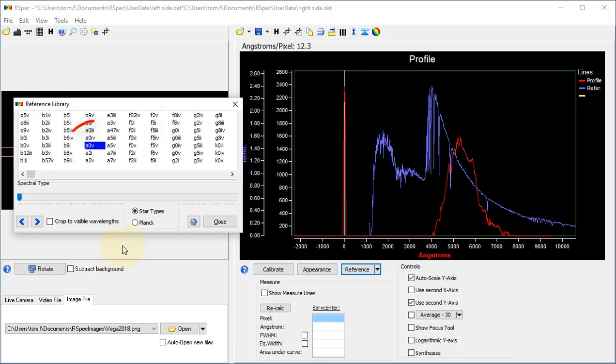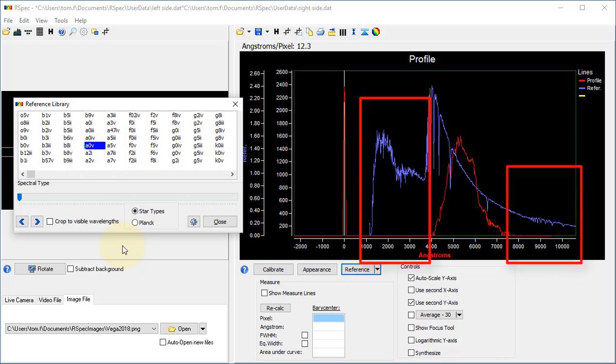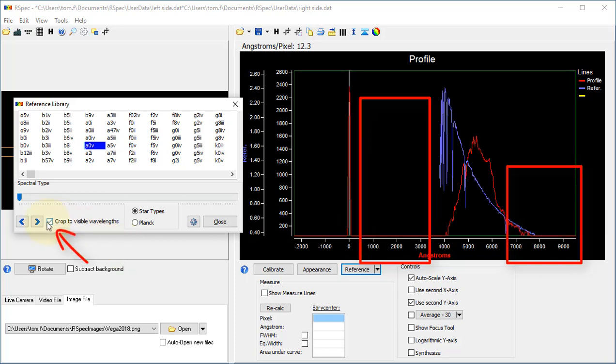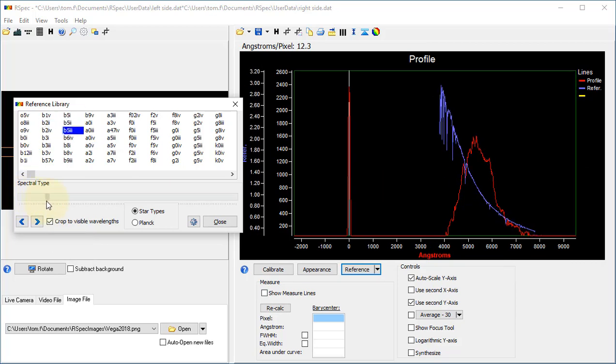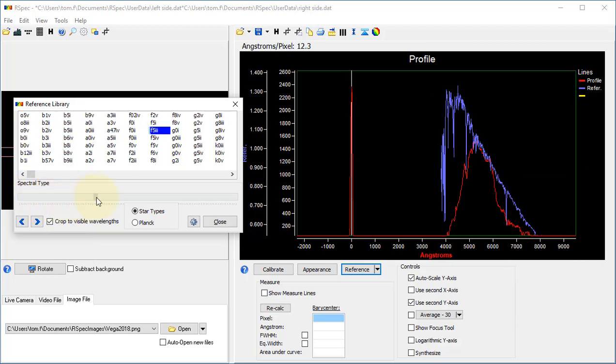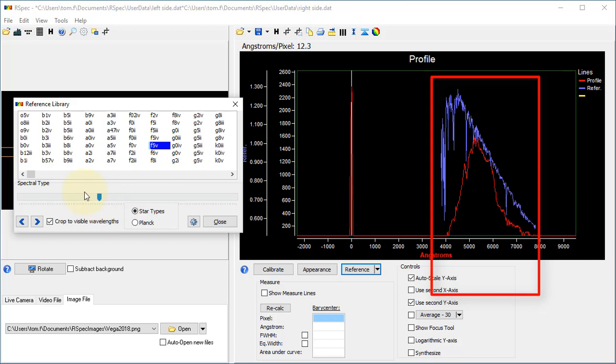In the past, when we clicked on a star type, the entire reference spectrum appeared like this. But all of these points here are outside our visible observing wavelengths. So in many cases, we may not need them. So this new checkbox here will automatically crop to just the visual region, like that. So now as we scroll through the reference library and the different blue curves show up for the different star types, the profile graph shows only the visible region, making it far easier to work with.